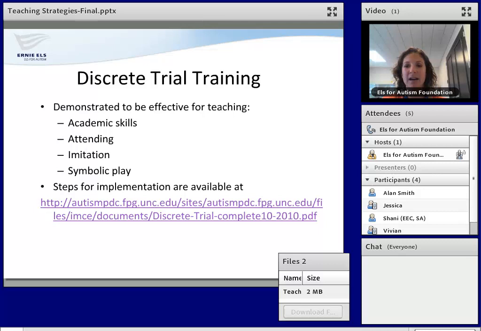And so we'd identify the SD, which would be, say, touch red. We would give that SD to the student. We'd say, Johnny, touch red. So that would be the SD. The response to that would be that Johnny touches red, or that Johnny hasn't learned that skill yet, and we're going to go ahead and prompt him to touch red. And then following that response, we're going to provide a consequence. This could be a positive consequence, like, I love the way you touched red, here's a token, or here's an edible. Or we can provide a correction if Johnny touched the wrong color.